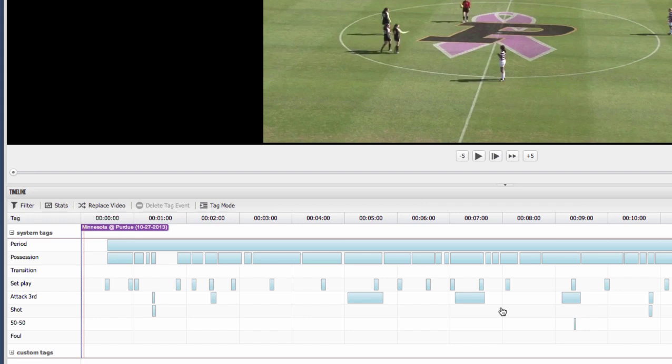Now let's go ahead and move on to the filter. This is where you're going to spend most of your time pulling up different plays and drilling down into situations that you want to take a look at.